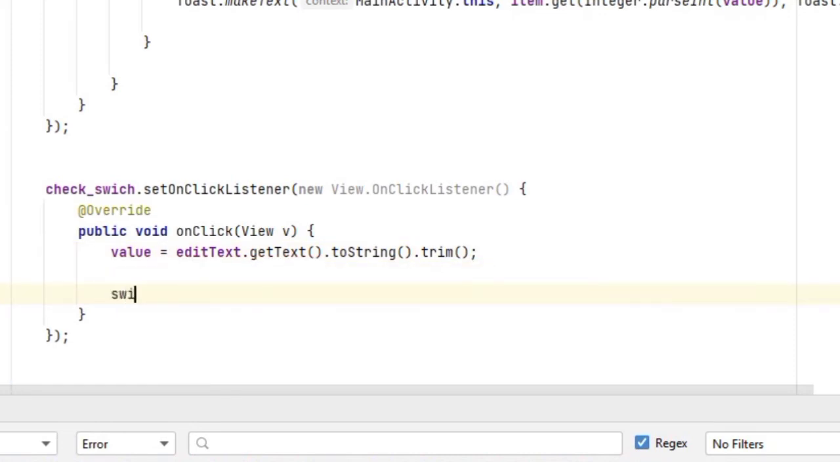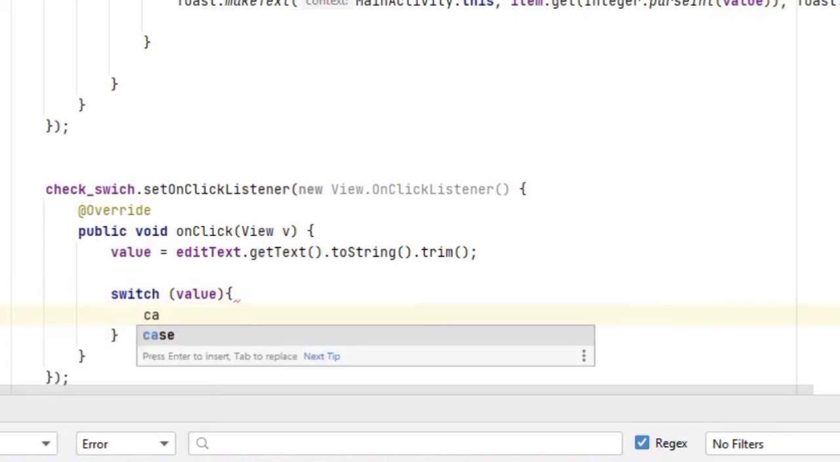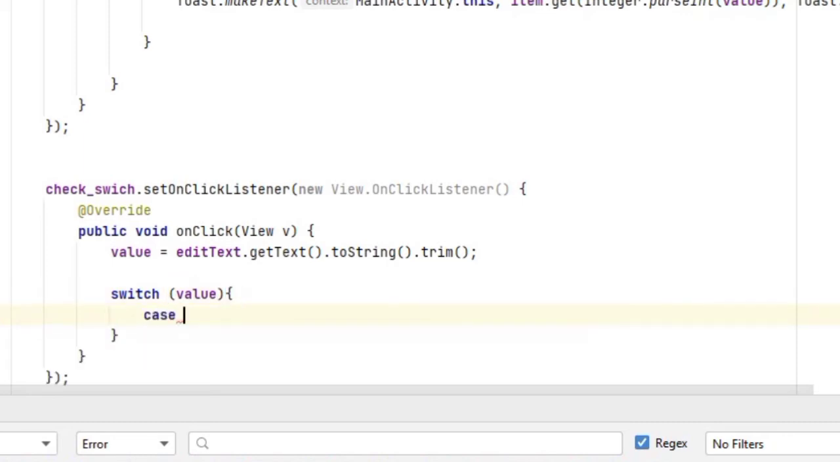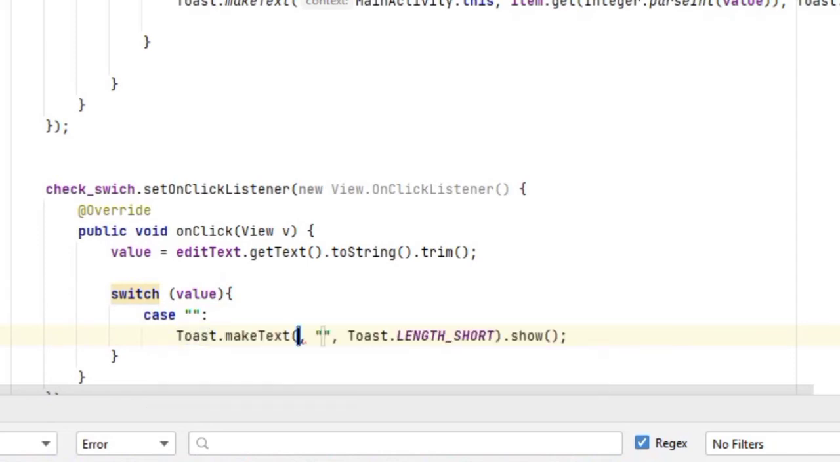So now we're going to use our switch statement to call up the same thing, switch on value. Now we're going to open our curly braces, case. Okay, and then case value equals nothing. So if it is equal to nothing, we still want to print the same thing. We want to toast and tell the user, hey, nothing is typed on the switch. So I'm going to call MainActivity.this, and I'm going to say nothing is typed.